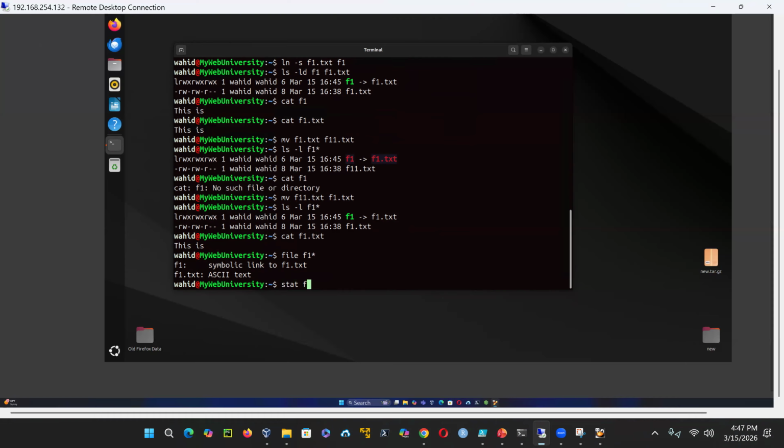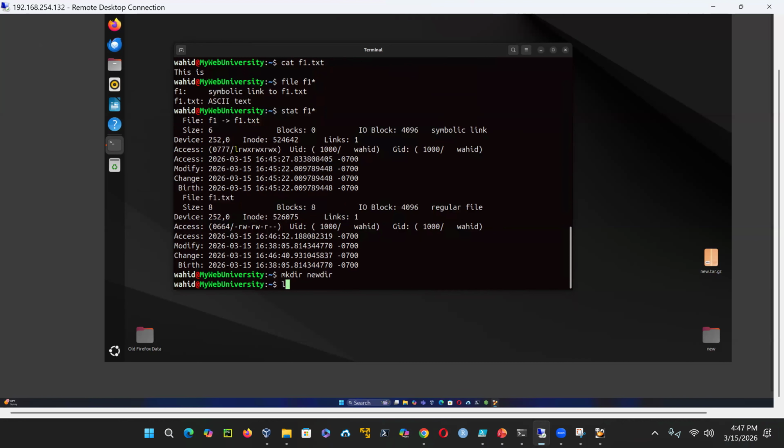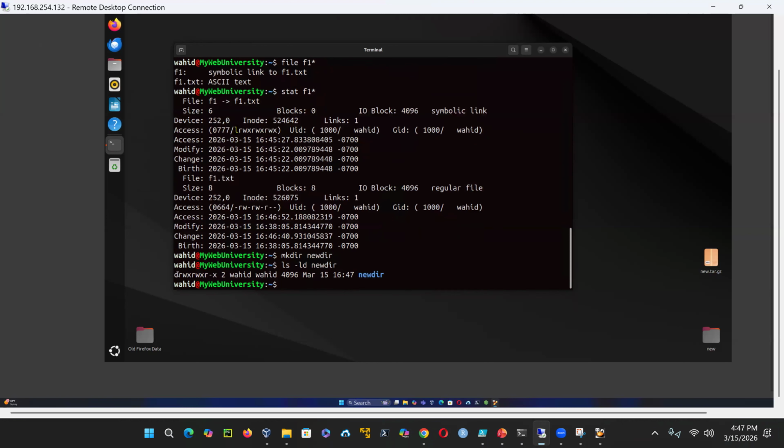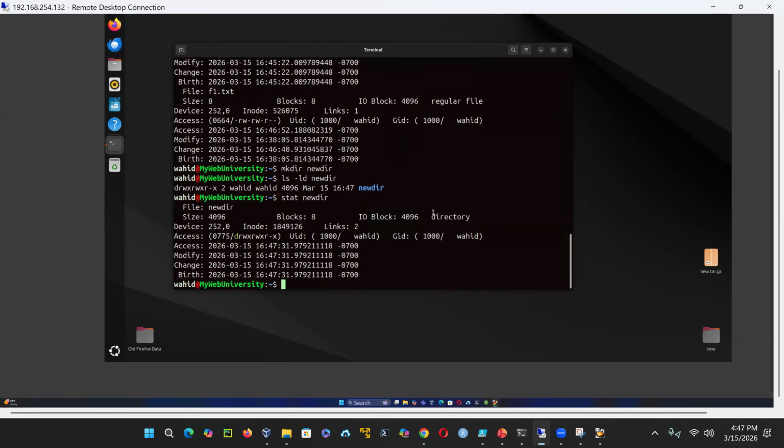If I do a stat on f1*, then you see the first one says symbolic link. The second one is a regular file, because of this first dash. Here, the first character is an l. If it's a directory, if I just say mkdir newdir, now if I do ls -l on newdir, it's a directory. You see, it's a d rather than a dash. So a stat of newdir tells you right here it is a d, and right here it says the type of file is a directory.